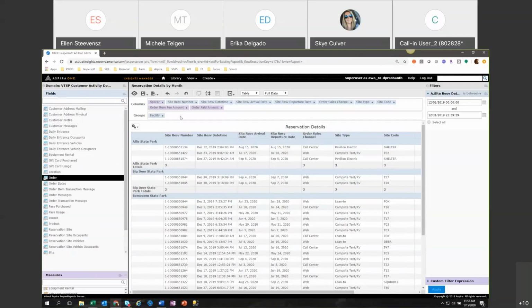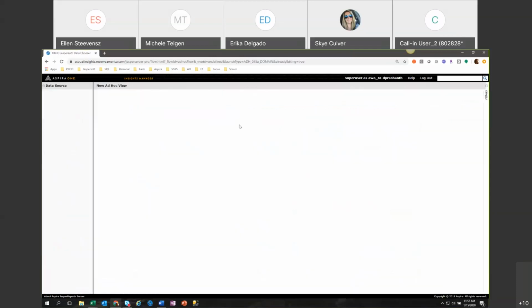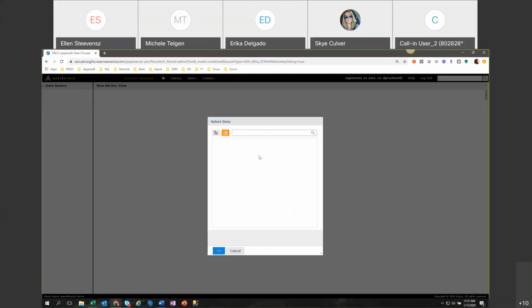Okay, let me start from the beginning. Now in this case, I can't clear out this view by using this button because I've already saved it, so it's just going to take me back to where it is. So I'm going to rebuild from the beginning again. And customer activity domain.